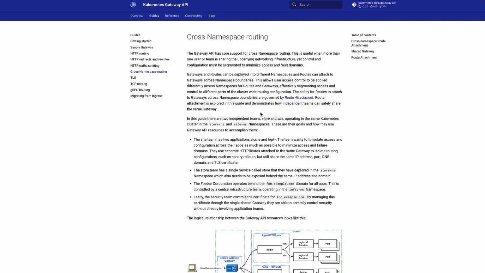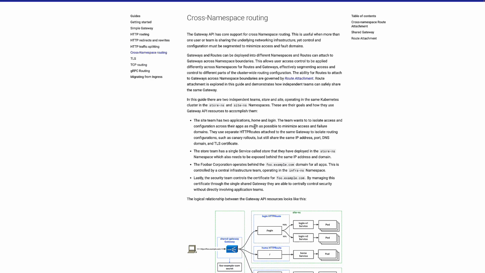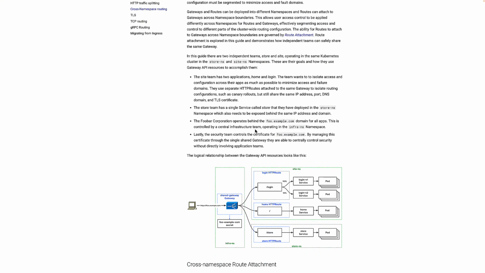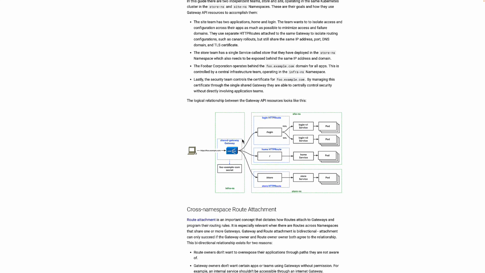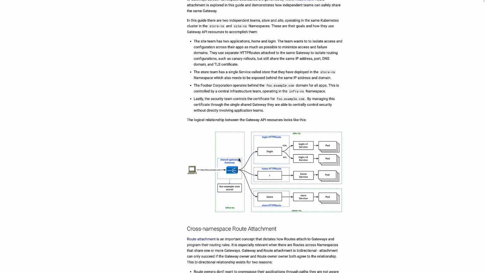If we look on the Gateway API website, you will see an example whereby there is a Gateway API which is shared across multiple namespaces. One is for a site namespace, one is for the store namespace, and the Gateway API is shared between the two, and all the certificate management is done through this shared gateway.